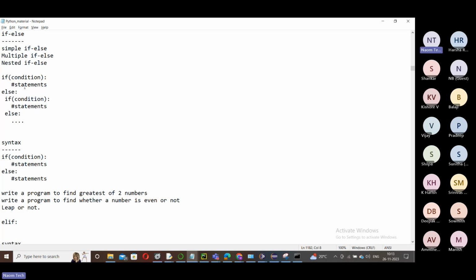Okay. So if you have two if statements, if you want to just simplify with another constraint, that is if else. But it has only, we can only validate two different scenarios. That's all. If you want to validate more scenarios, either you have to go for nested if else, or we can apply elif, or we can apply multiple if else.